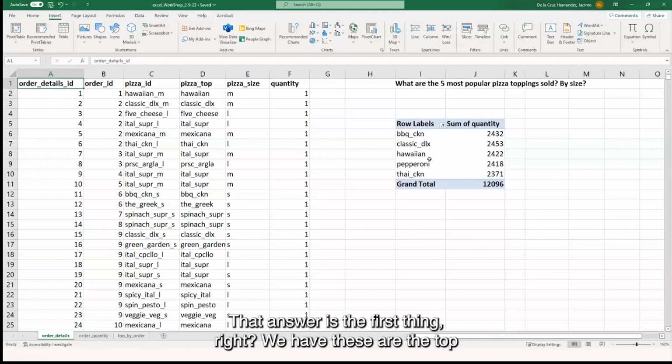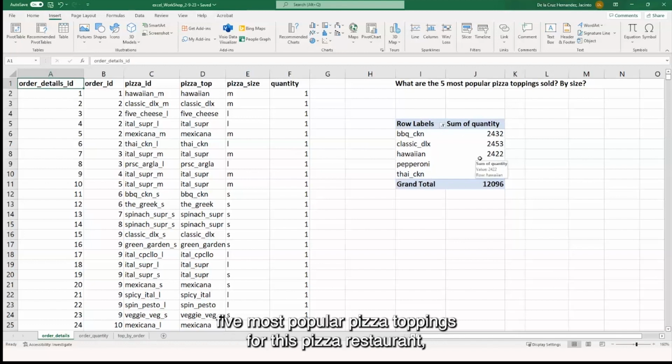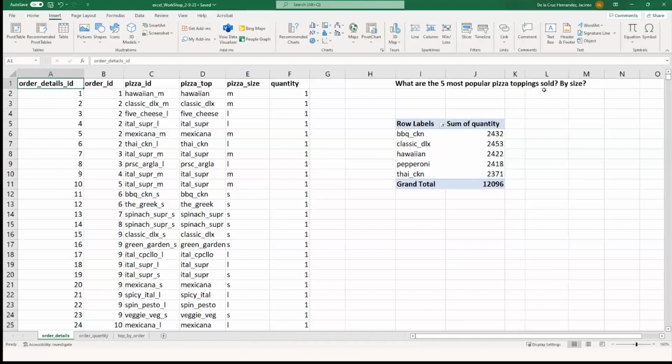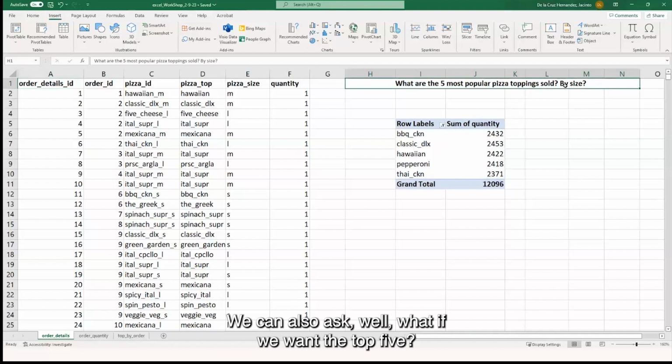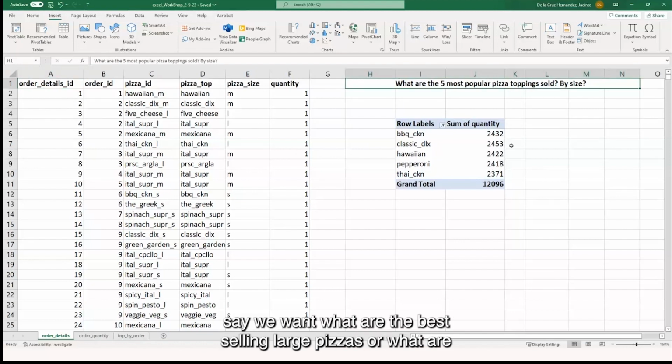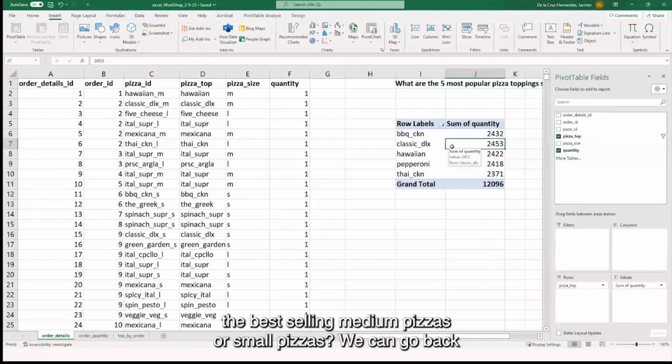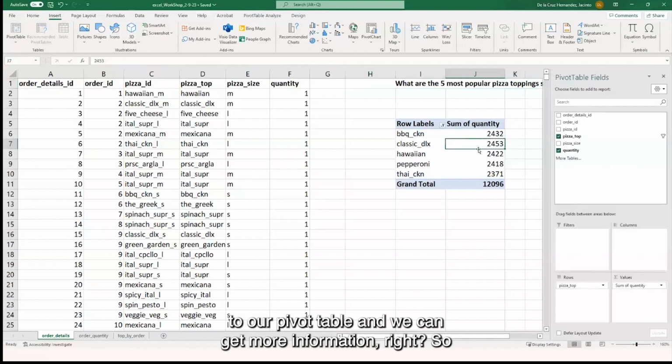That answers the first thing, right? These are the top 5 most popular pizza toppings for this pizza restaurant. So we can also ask, what if we want the top 5 pizza toppings, but filtered by size? Let's say we want to know what are the best selling large pizzas, or the best selling medium pizzas or small pizzas. We can go back to our pivot table and get more information.